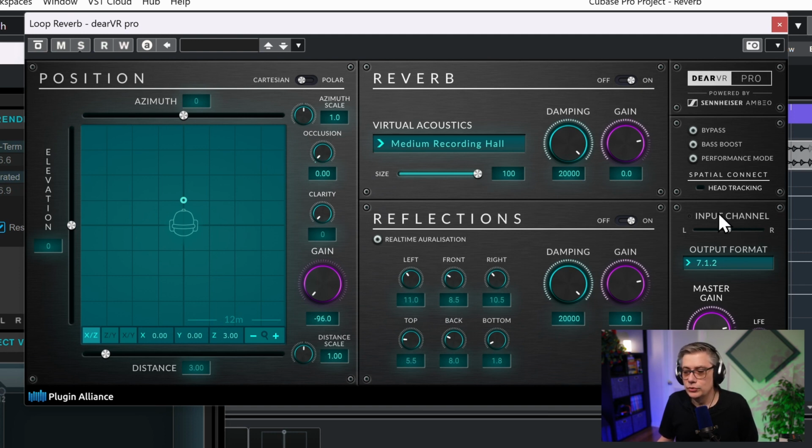Now what I'm going to do here is simply fold that down to a mono signal by folding the left and right channel. For our purposes, that is going to be fine enough. If you want to separate the left and the right channel and calculate the reverb and everything separately, you would create a third track and have one DearVR Pro plugin responsible for the left channel and one DearVR Pro plugin responsible for the right channel. But quite frankly, in most situations, this is probably not going to be necessary.